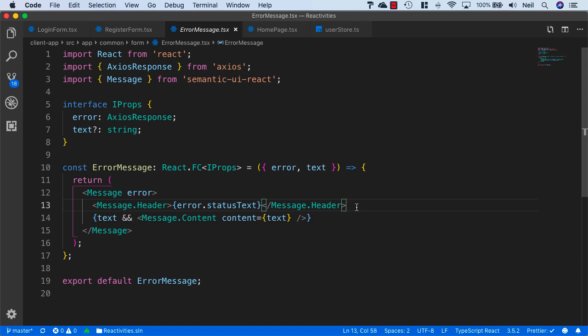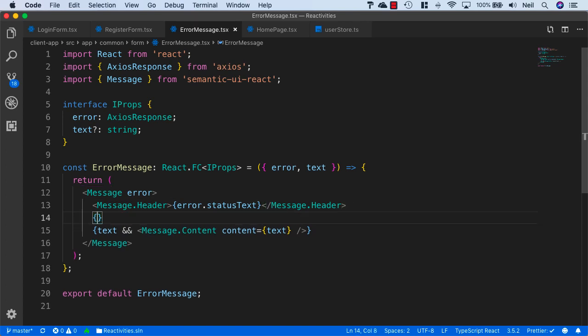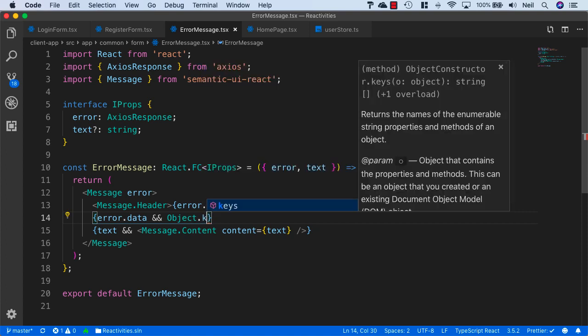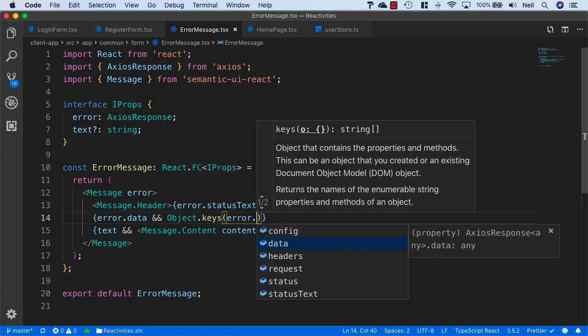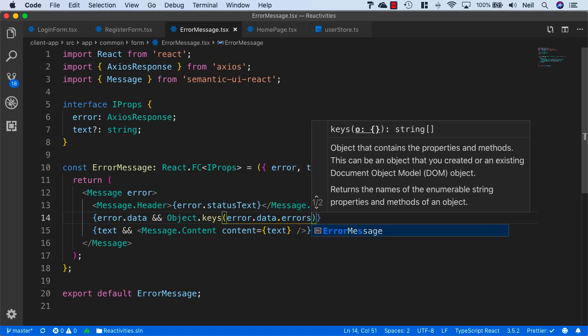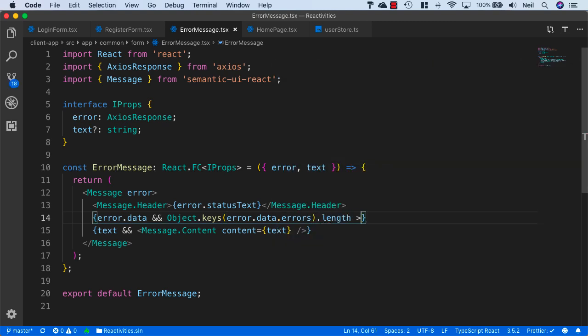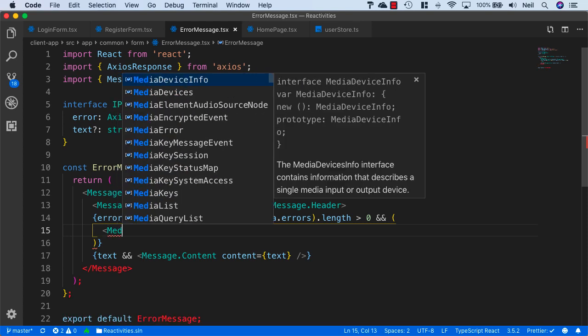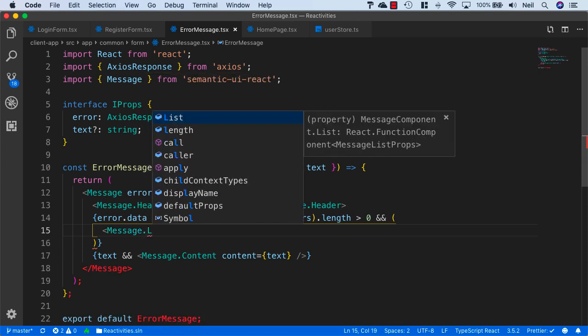So what we can do is, first of all, add an expression, and we want to see if we've got anything in the error.data. And we also want to check that the Object.keys, and pass in the error.data.errors.length is greater than 0. And then inside here, what we'll do is add a Message.List.